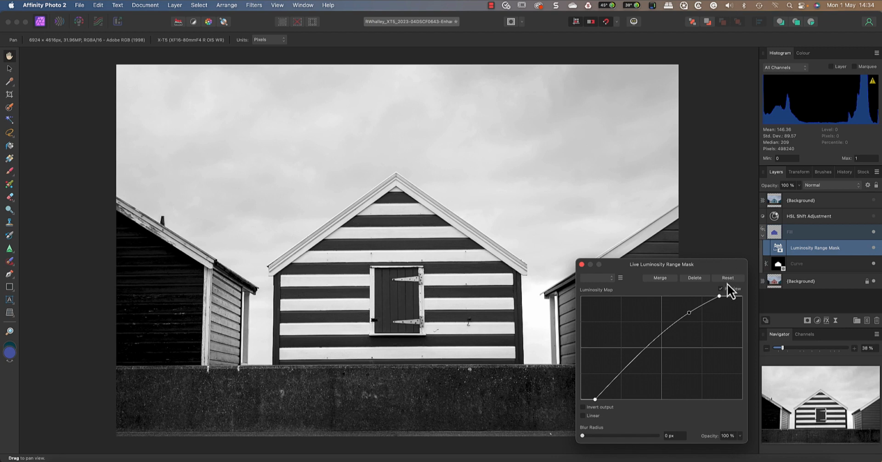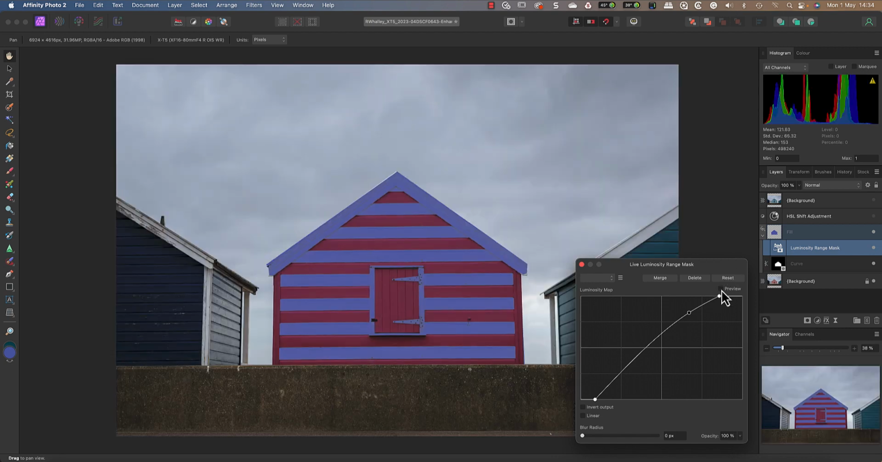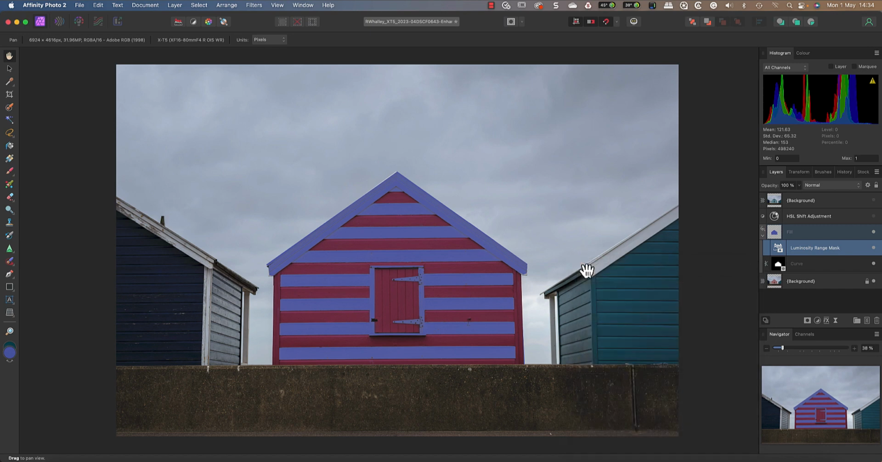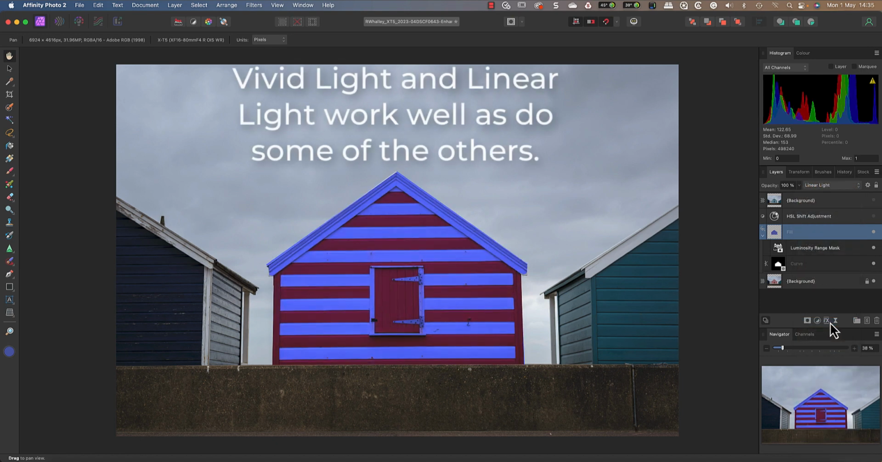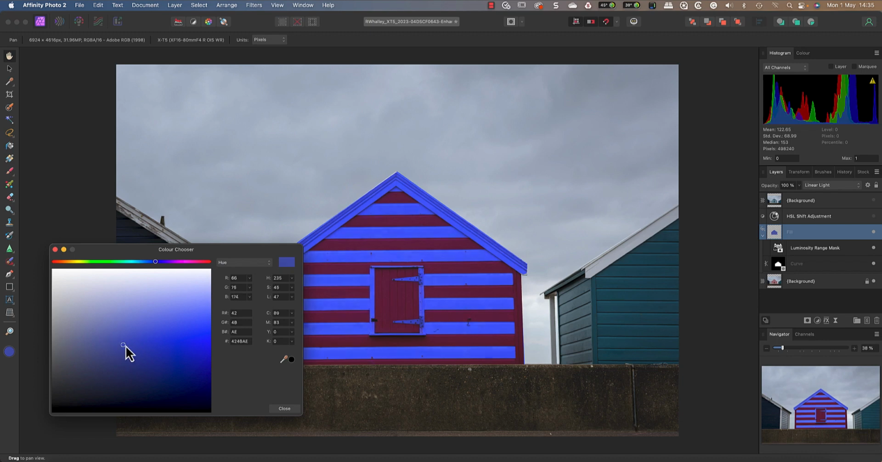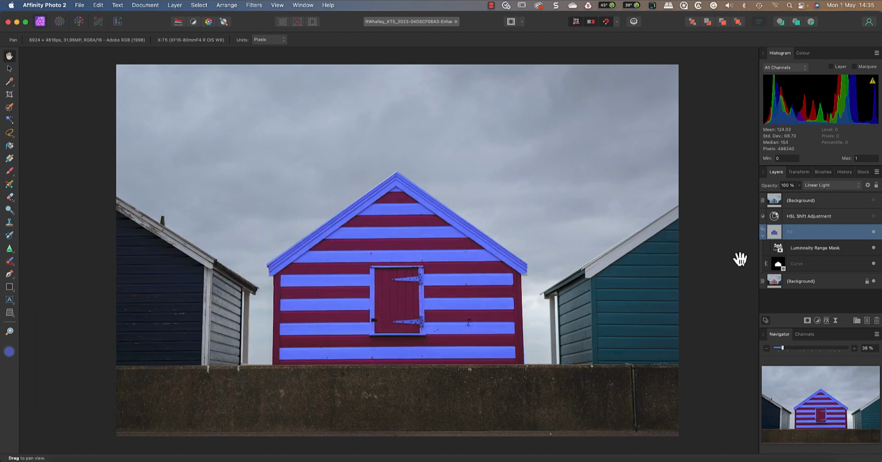Now if I hide the mask preview, you can see that the fill layer is covering the white areas but not the red. This is looking better, but the adjustment still doesn't look totally convincing. That's because the fill layer is just a colour covering the beach hut. You can't see the texture and shade showing through. For that, we need to change the layer's blend mode from normal to something like vivid light. After that, we can continue to make changes to both the colour and luminosity range mask to improve the effect.